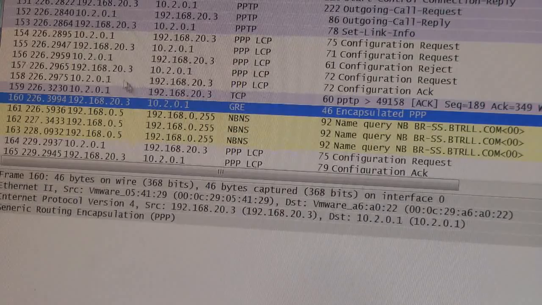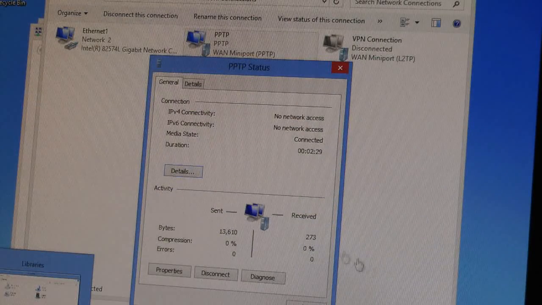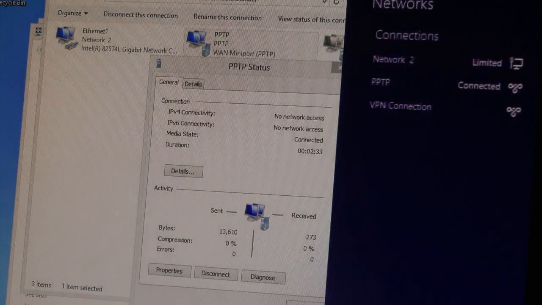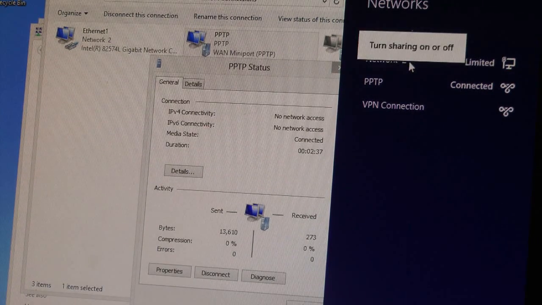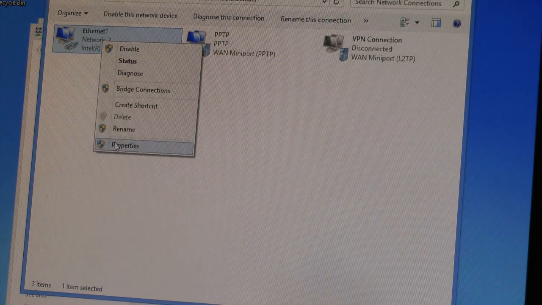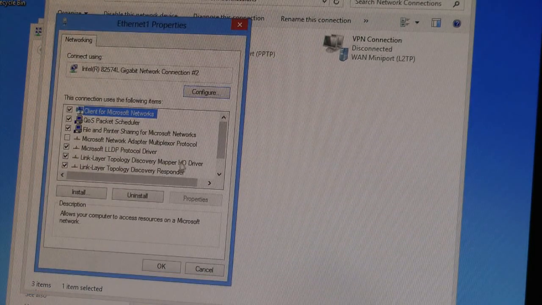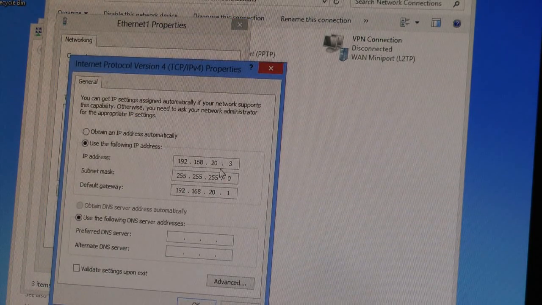Bear in mind that the IP address of the Windows is 20.3, which we will check now on our Windows client. So I will go over here, right click on this, okay, click on this, properties, IPv4. So this shows the IP address of the Windows to verify that the connection is coming from Windows.